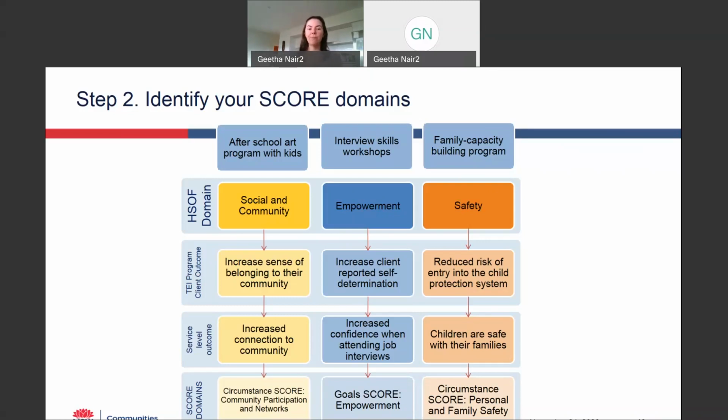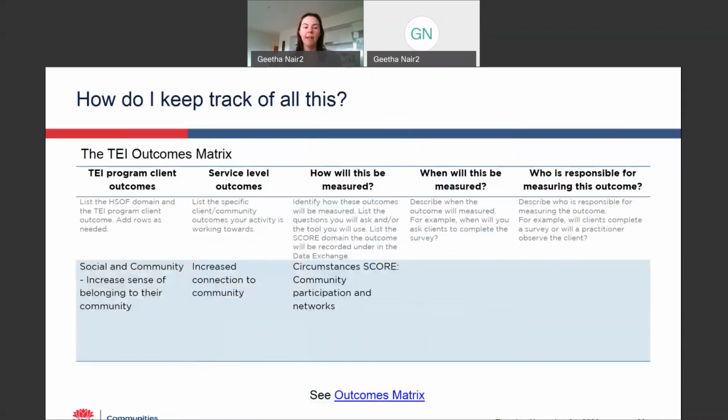Some of you might be thinking, this is all well and good. How do I remember all of this though? How do I keep track of what outcomes we're achieving and what domains we're using? And how do I make sure that everyone in my organization is reporting the same way? So we have developed a bit of a solution for this, which is the TEI outcomes matrix.